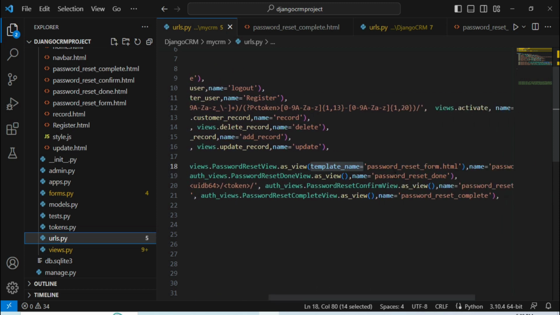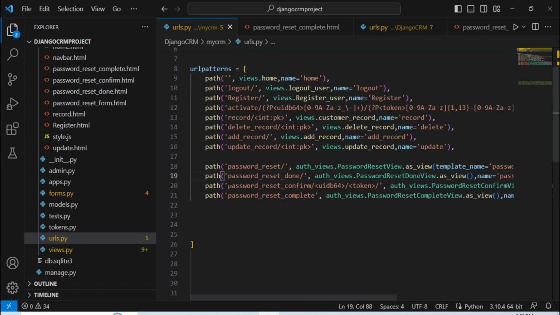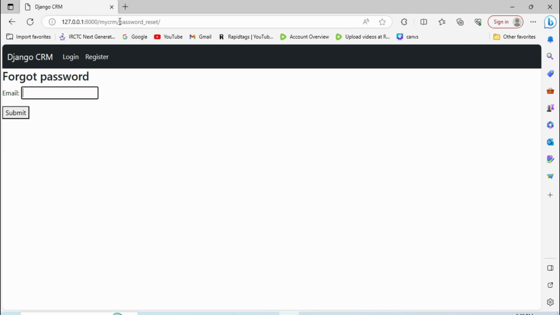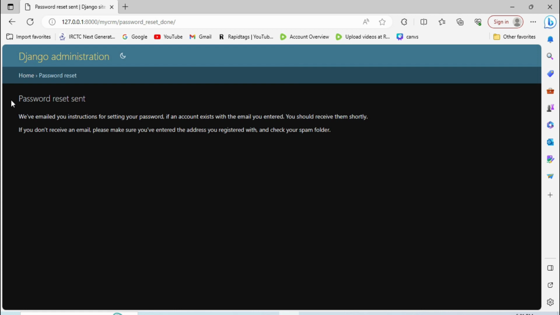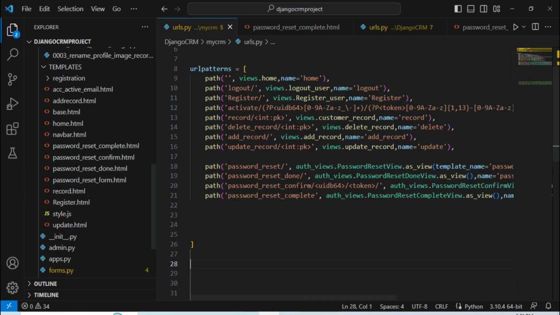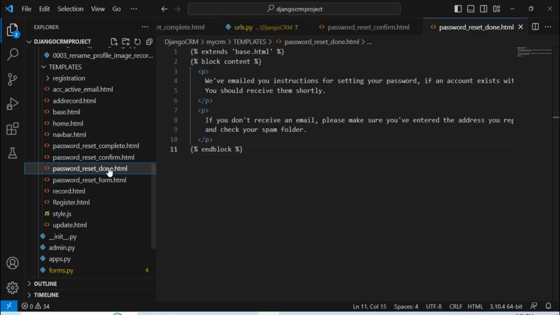So simply copy this URL. One second. Simply copy this URL, go to the browser, and paste here. See, the second page is showing like this. So let me customize this one also. Go to Visual Studio Code, then go to this, this is the done page.